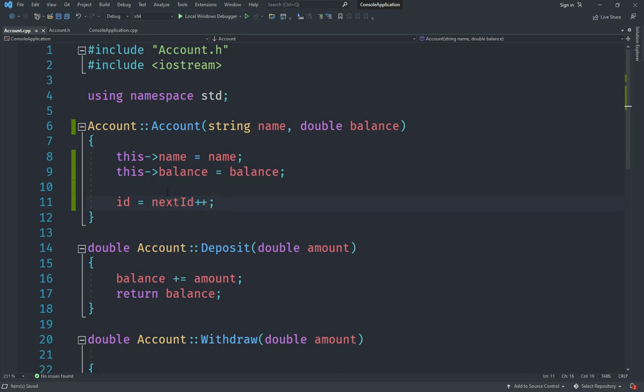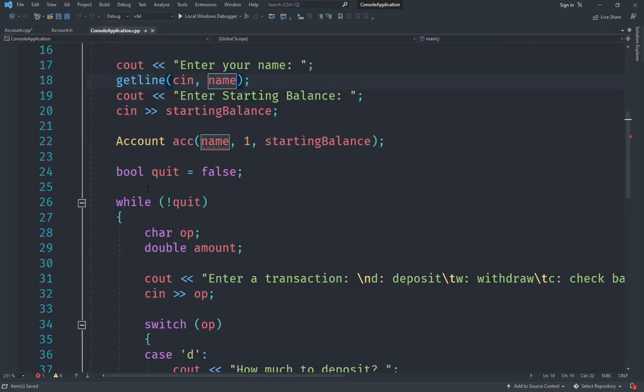But you can also put the plus sign before the next id. If you do that, it will increase the next id by 1 first, and then it will set the id, which means that the id will start at 1, which is what I want. So I'm going to keep it that way. Now let's go back in here, and since our constructor does not require an id anymore, it's giving an error, so I'm going to remove that. And yeah, that's pretty awesome.